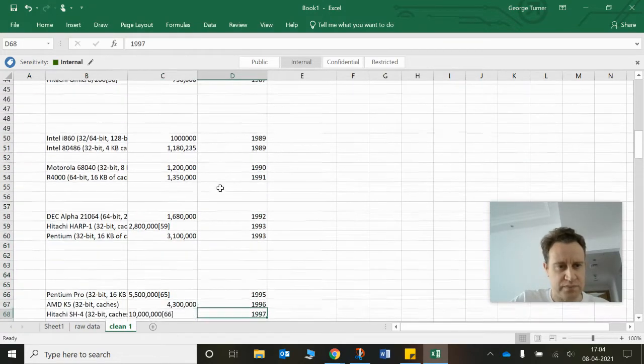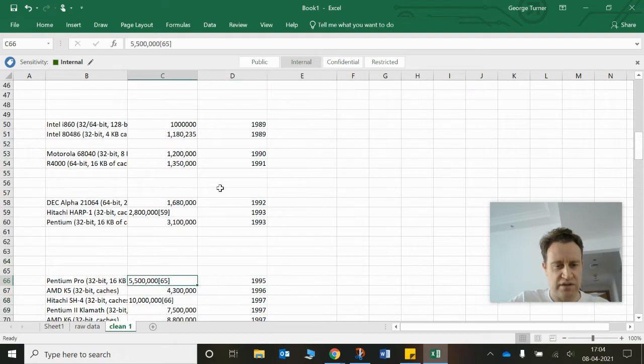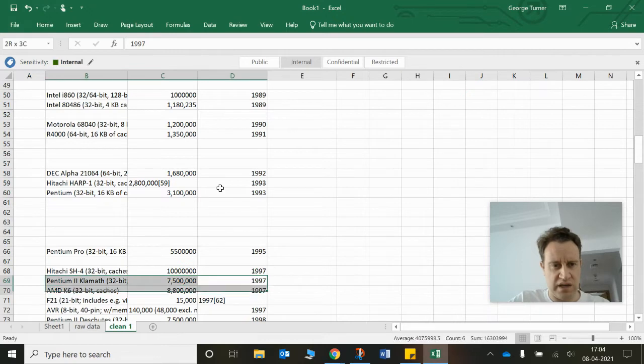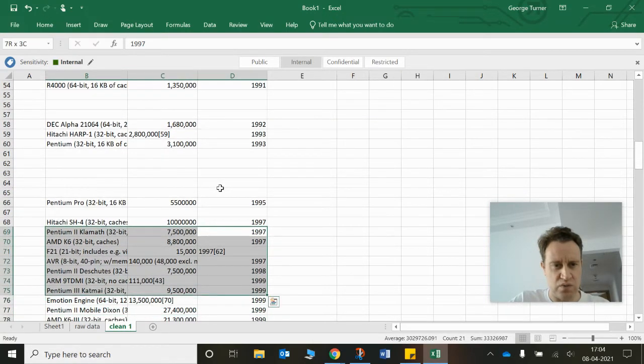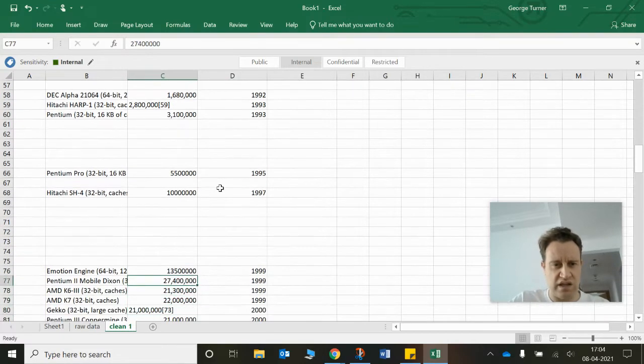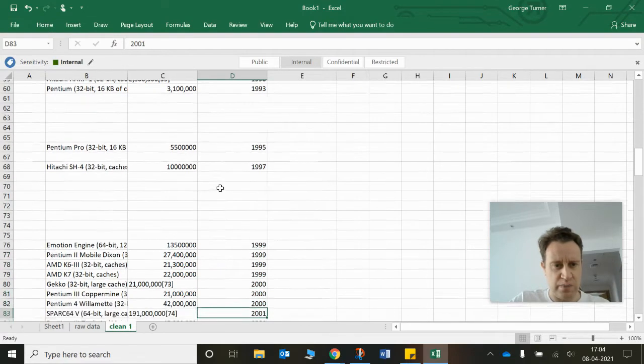Pentium Pro in 95, 5.5 million. And we're getting 10 million from Hitachi in 97. Okay, 10 million, and then when we're exceeding 10 million next, not until 99. The Emotion Engine. Okay, 13.5. Okay, then 99 again. Beaten.